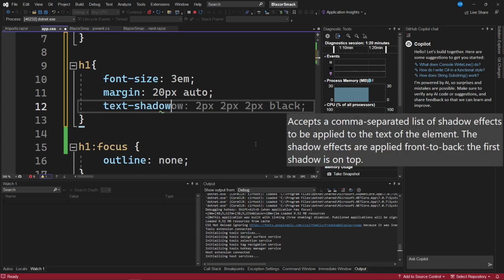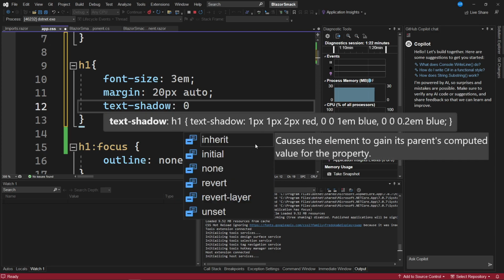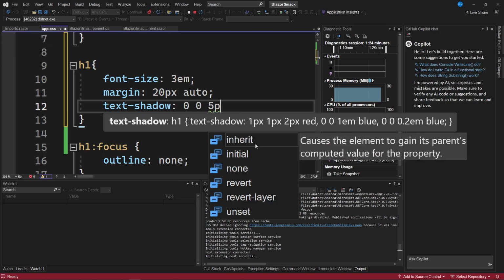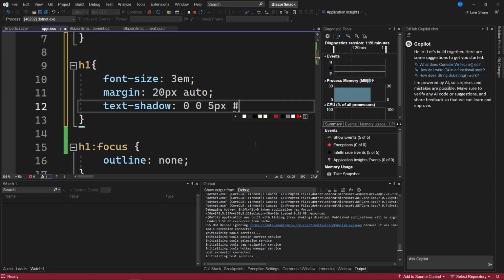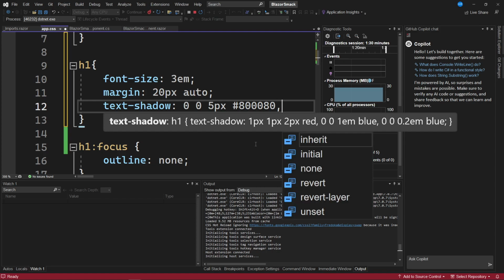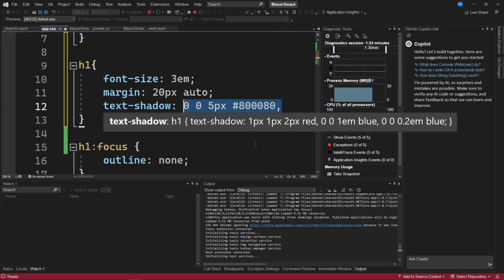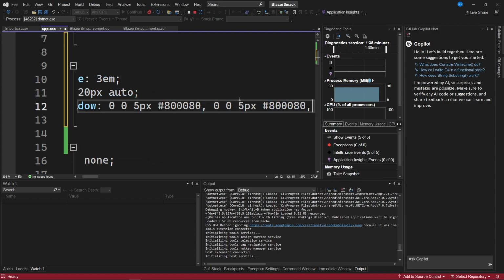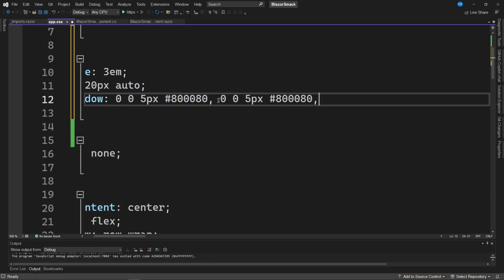I'm going to indicate that I also want a shadow. I will indicate the numbers 0 0 5 pixels. The color we will use is color 800080. I can duplicate this assignment I have made, so I don't have to write everything again. For this second section, I'm going to indicate that I want to apply 10 pixels to the final value. I'll keep the same color.